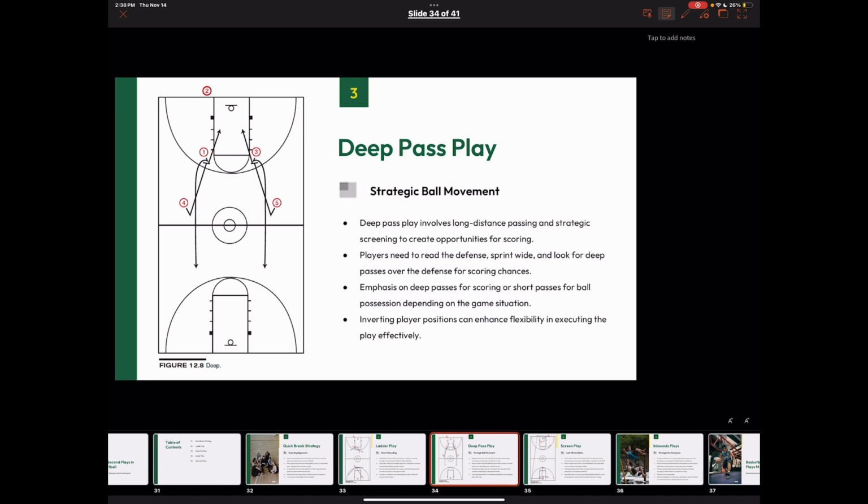So deep pass play. I've done something very similar to this, where you basically just go back screen. These guys are going long. I would probably swap this, though. I would probably make my 4-man here and my guard here. And then this has to be your best baseball player. Whoever can throw a one-handed pass the most accurate.